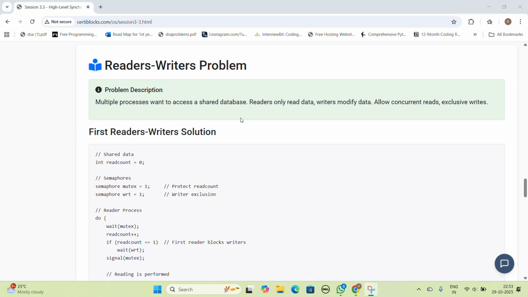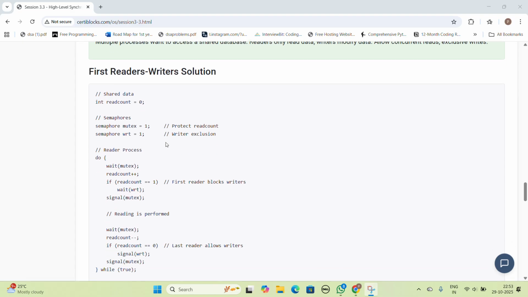exclusive access. Many readers can access at once, but only one writer; many writers at the same time is not possible. An example of this readers-writers problem is multiple users reading the same database record, and also only one user writing or editing at a time. Let's see the first readers-writers solution.